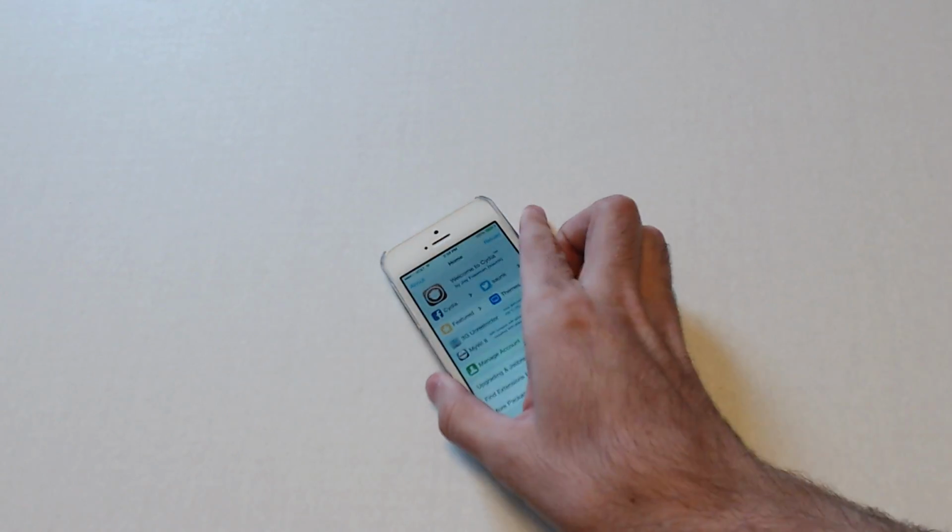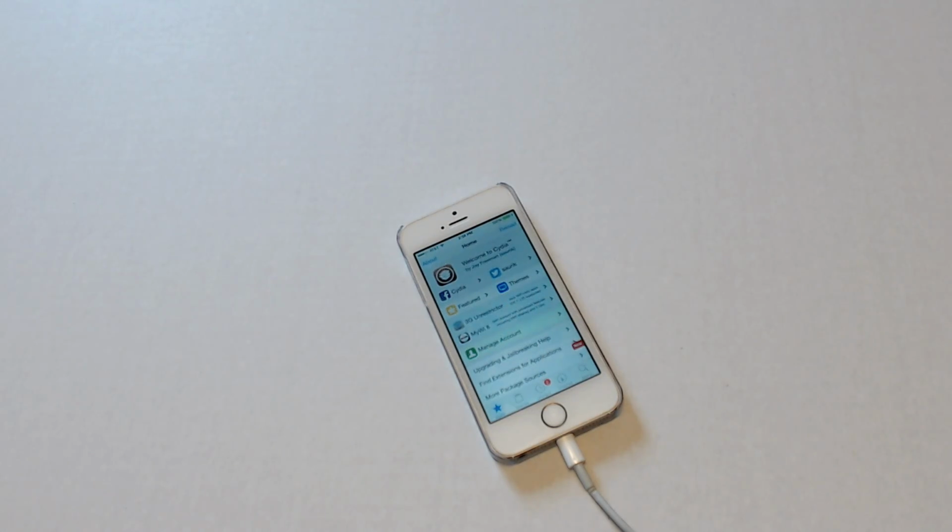You can start installing themes, apps, anything you want, tweaks. I will have more videos of tweaks and stuff coming out soon.